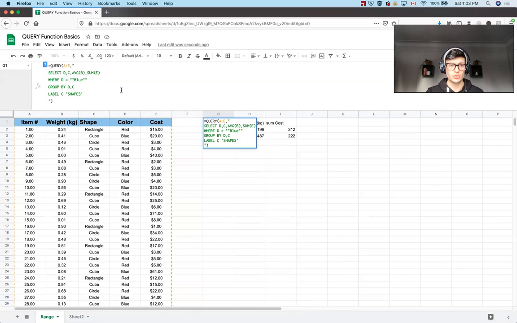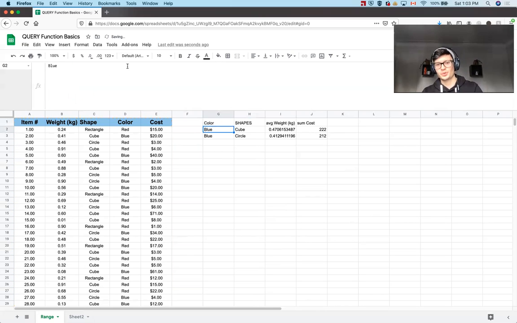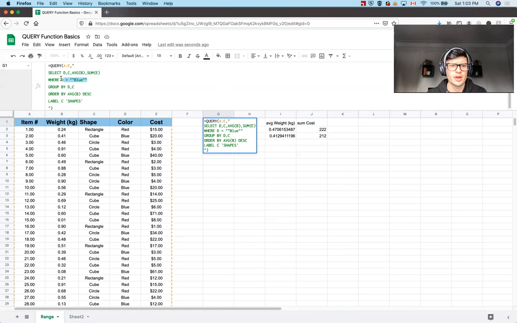I'm also going to order it, actually. Order by, and we're going to say the average of B. And we're going to do that descending. And let's hope this works. So what do we got? We've got our blue cube. Oh, I thought I took that off. I'm going to remove the where D is equal to that.